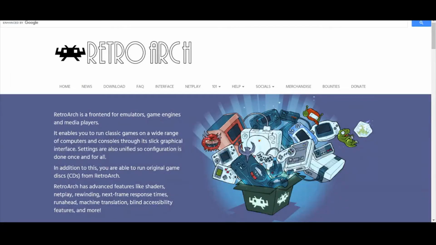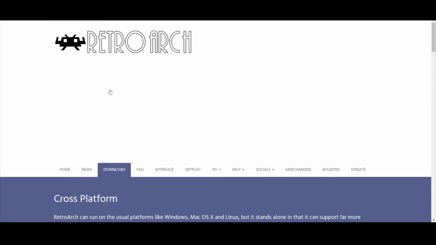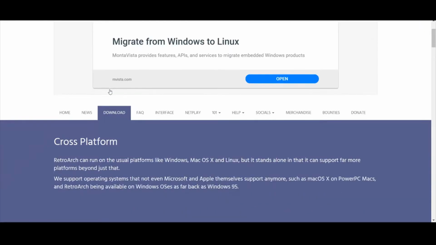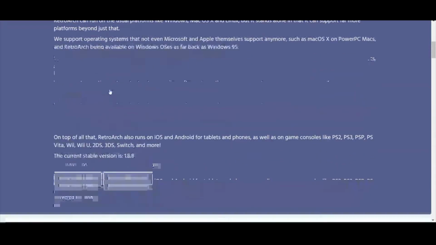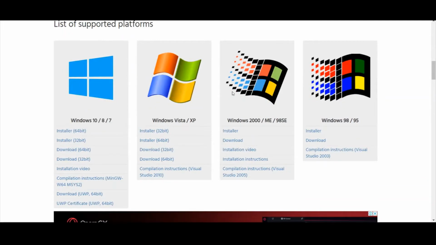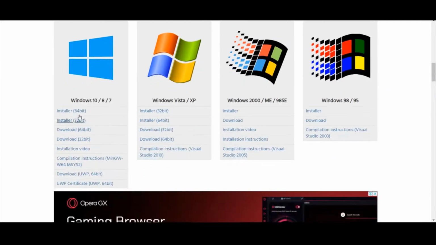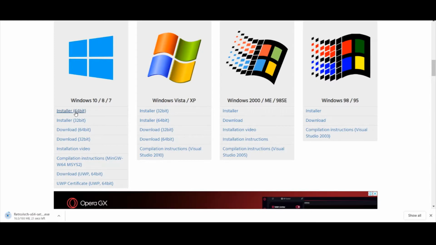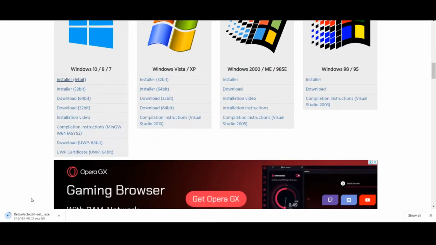So welcome guys, now we will try installing this RetroArch emulator. For that we will go to RetroArch and go to the download section. In this download section we will go to the platform which is required for you to install. In my case it is Windows 64. So it is downloading.